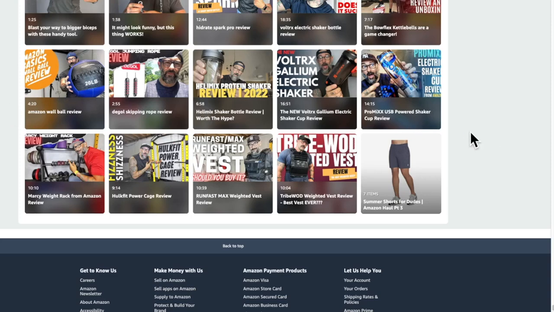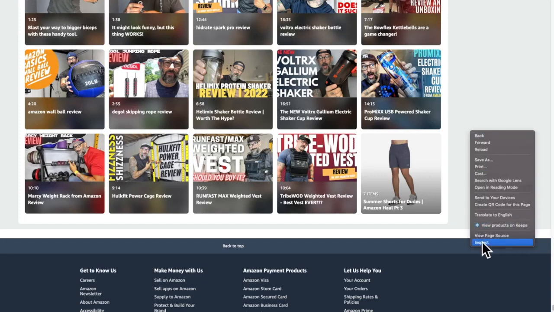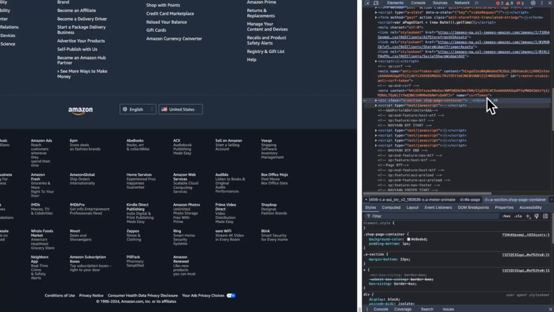So here's what we're going to do. We're going to right click somewhere over here. We're going to do inspect. We're going to open up this side window right here. I'm going to go to the second tab, which says console.